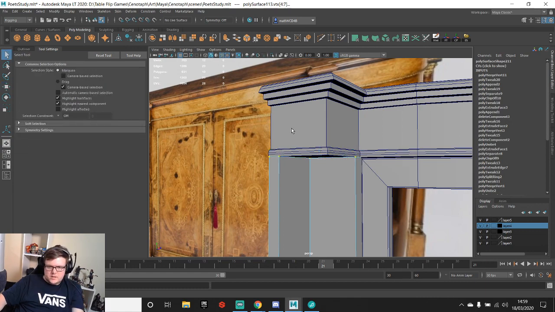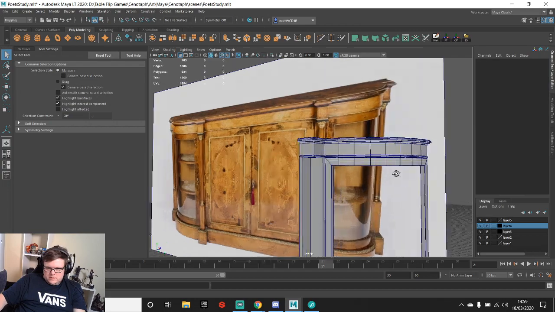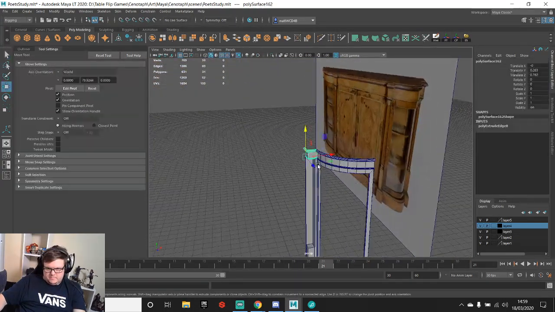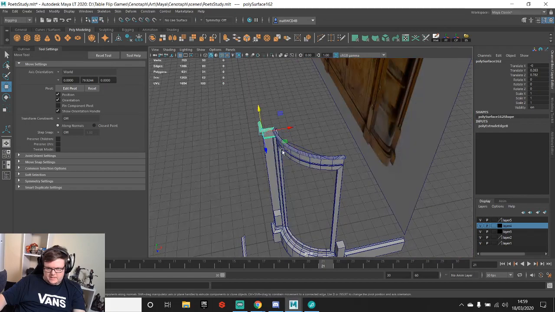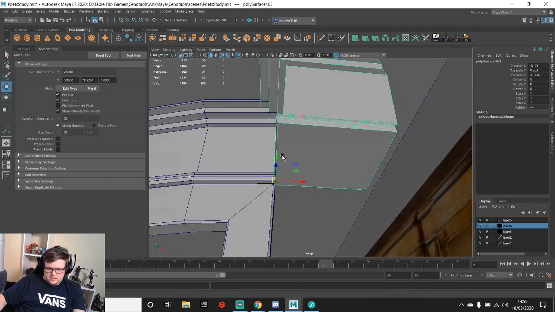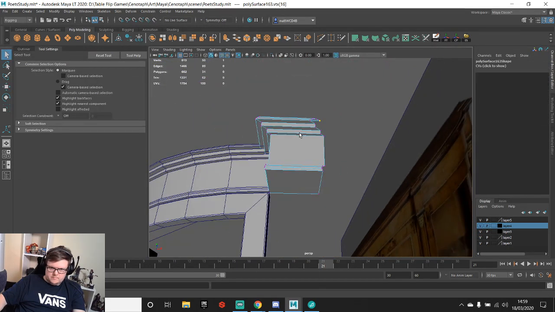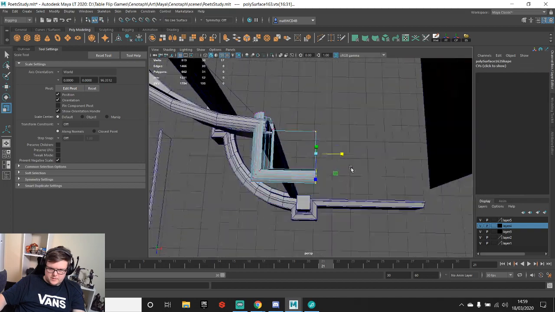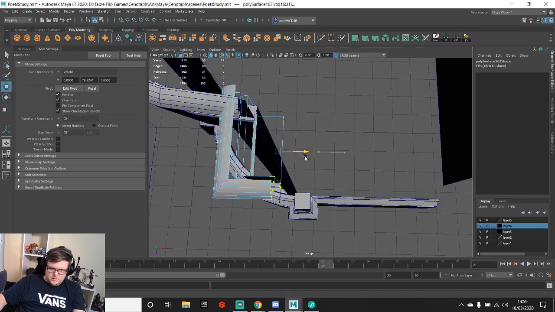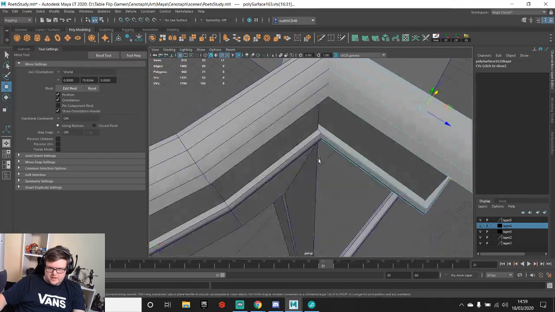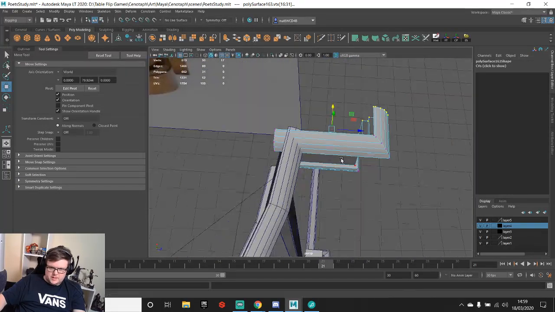Okay. So I've got the rough shape there. It seems to be fine. What I'm going to do is I'm going to do the same here. But I am going to do this. So I'll duplicate it in a minute so it's even. So I'm only having to match this bit here.